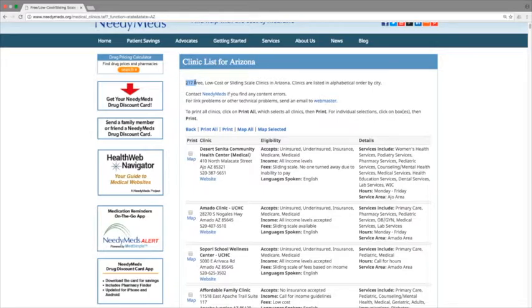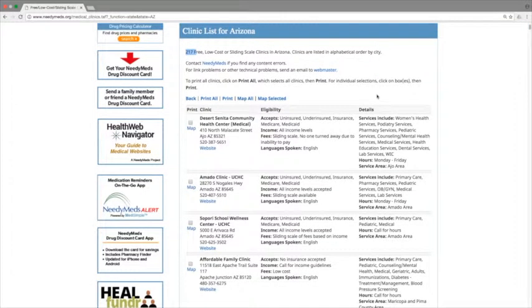And most of the time when you do a search per state or zip code, it'll yield a pretty robust list. So with that in mind, you can certainly click print all, and it'll do just that. It'll print the entire list of 217 clinics.